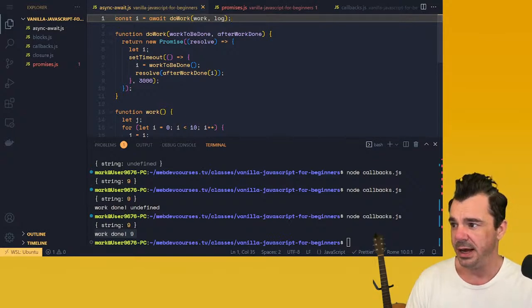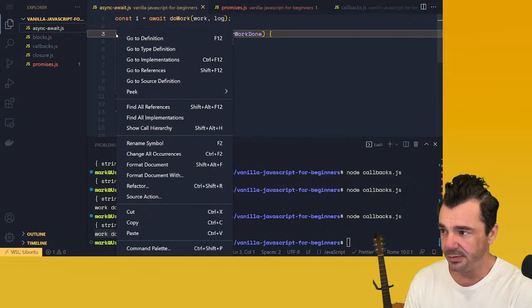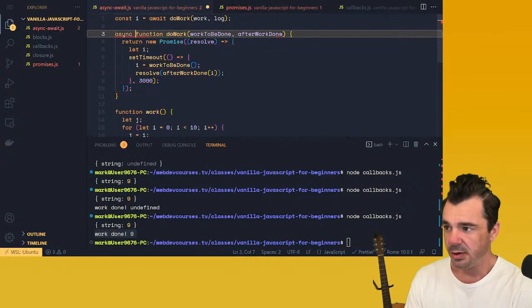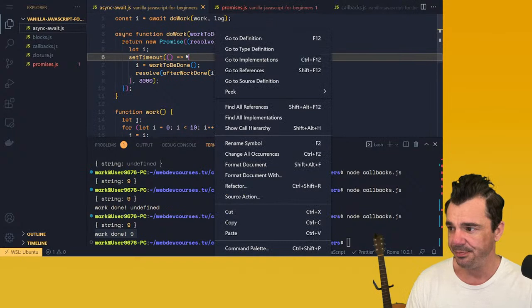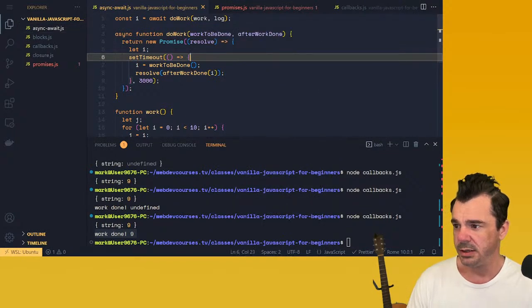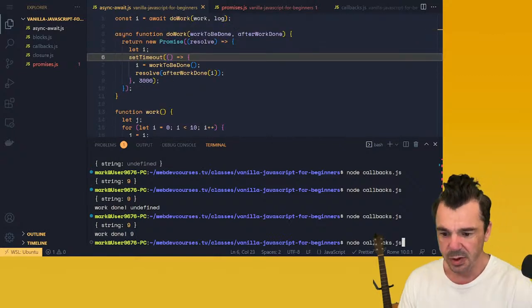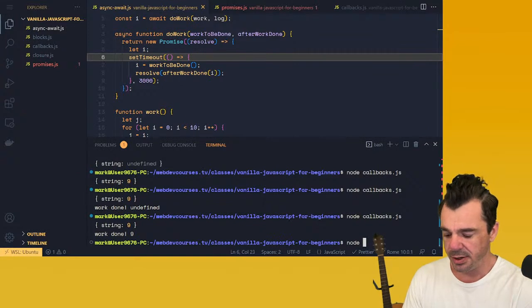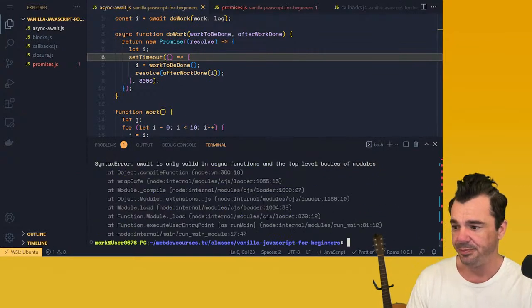We have to add async here because it's now an asynchronous function. And let's see, is work asynchronous? It's not. So we don't have to add async there. So let's run our thing on async await.